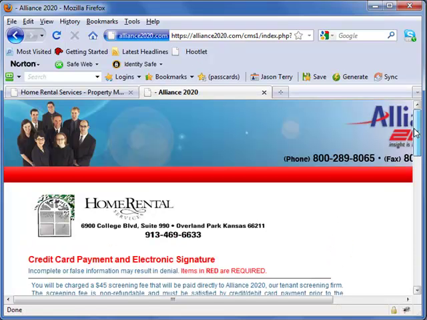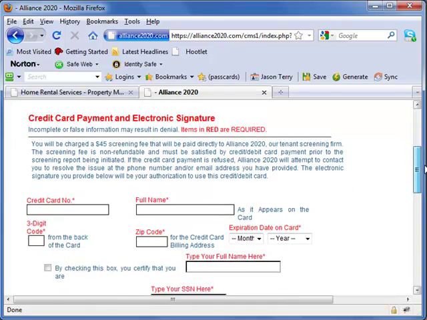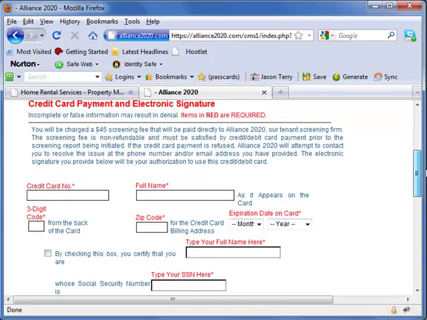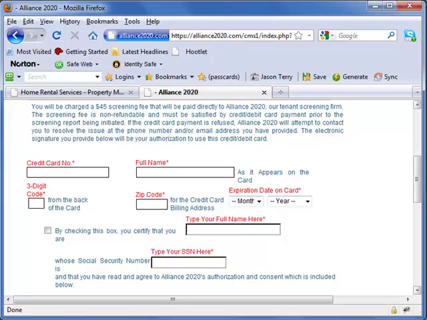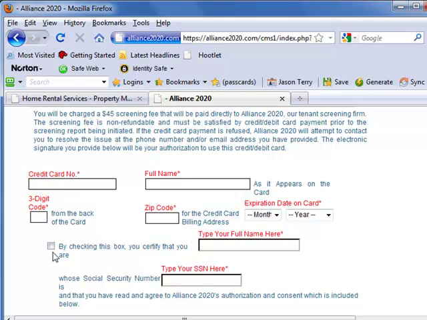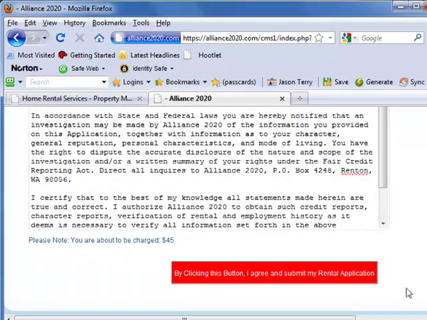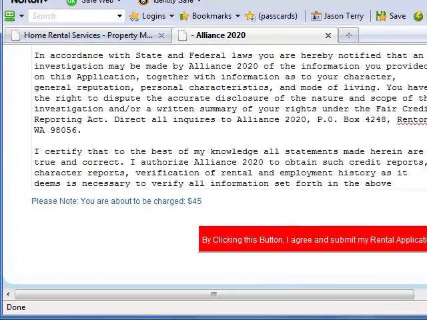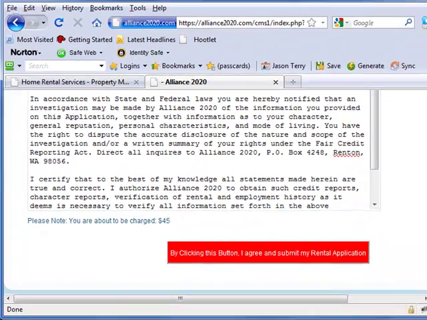You are almost done. On this last page, you will simply enter in the payment information for the credit application fee of $45. You'll enter in your credit card information, click this box, type in your full name, your social security number one more time. You will review these terms and conditions and then click this big red button that says you agree and want to submit your rental application.